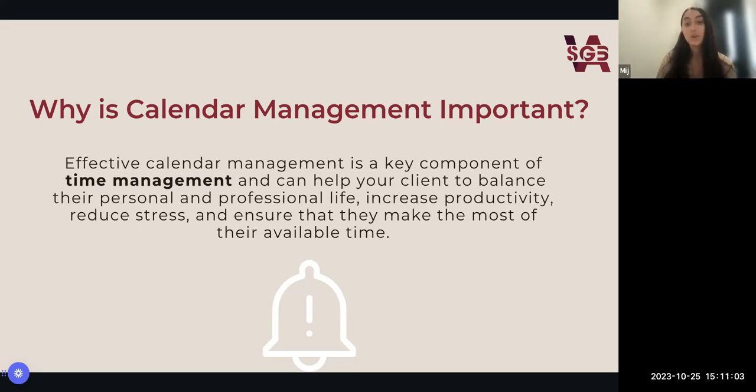The thing is, business owners have their personal life, but then also they have their business. And if they cannot have great time management, they cannot perform their best, they cannot, let's say, earn money, they cannot also manage their employees, right? So effective time management helps your clients, the founders, the business owners, to increase productivity, reduce their stress, and ensure that they make the most out of their available time.